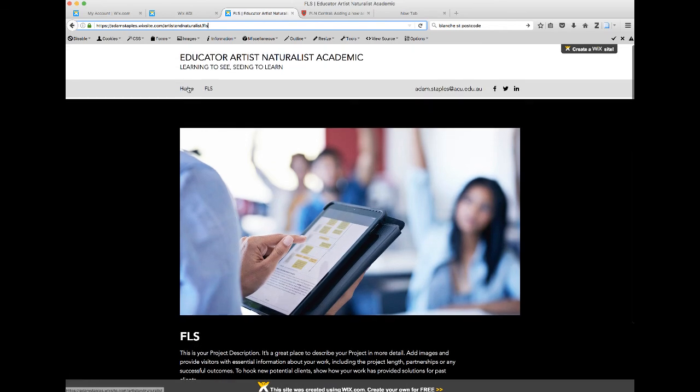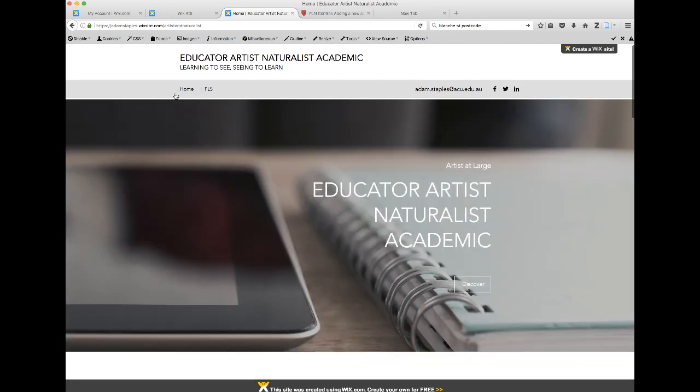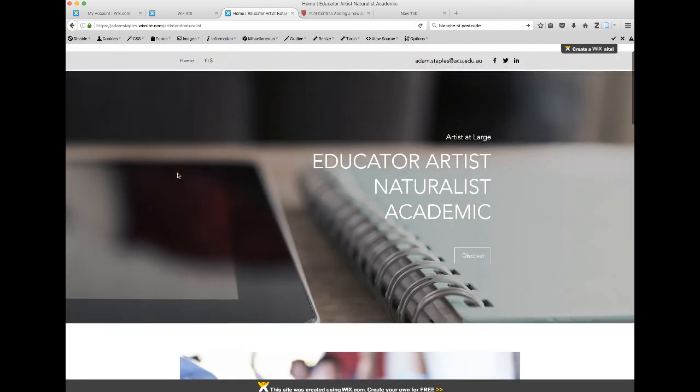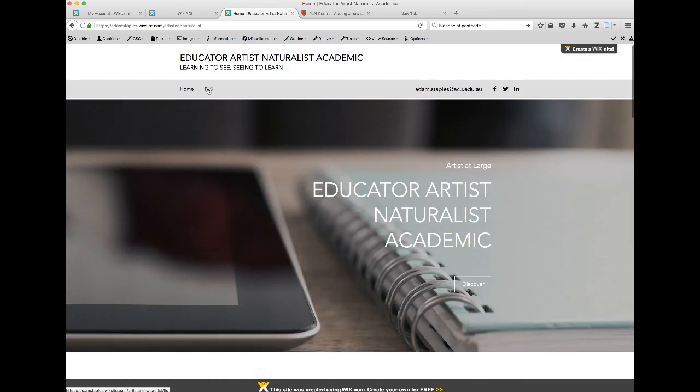You can test it again by clicking on Home. So this takes you to your home page. And another way that you can get to that FLS page is by clicking on FLS in the menu at the top.